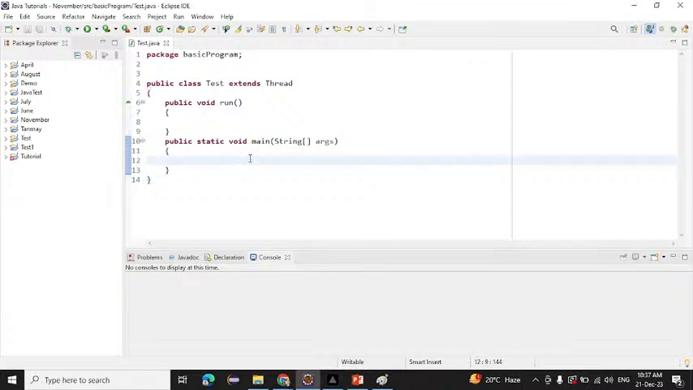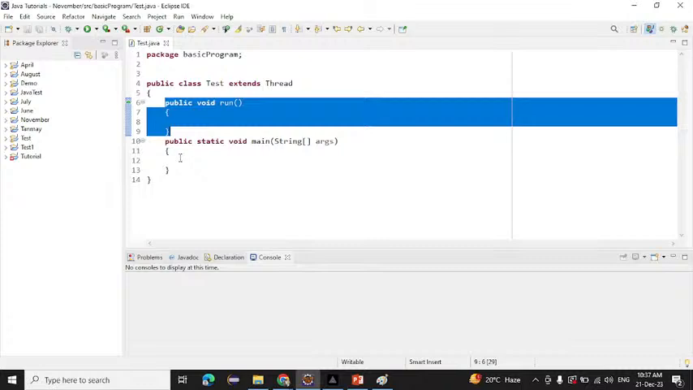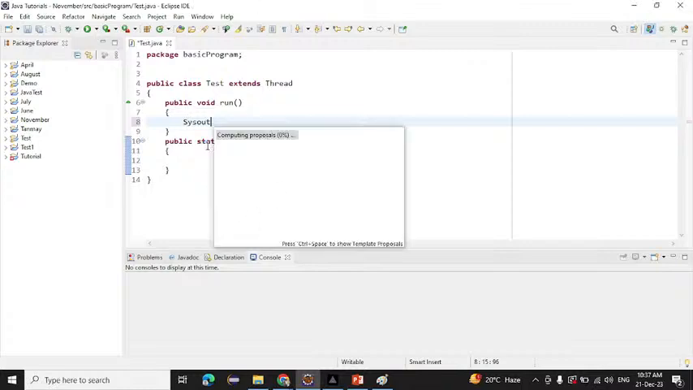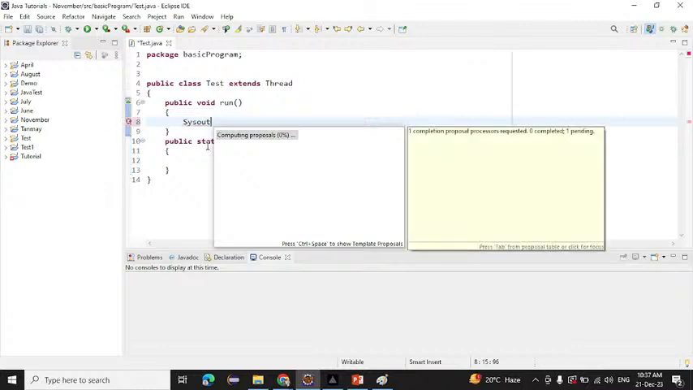Now here we have one thread, and if we create another thread, that thread will execute this code. Suppose I want to create a thread; simply I will write System.out here. I have already extended the Thread class and overridden the run method. After that, I will simply create an object, and if I create an object, the thread will be created.